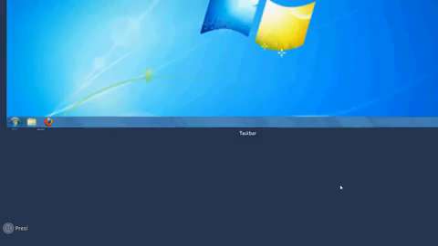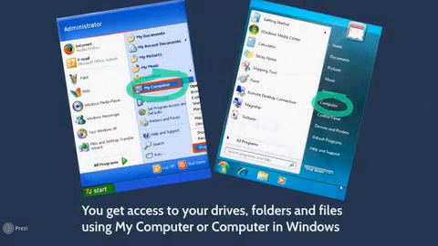Quick Launch toolbar next to the Start button. It's where you can pin software to launch quickly. And the notification area, which usually has the clock and the date nowadays. This is where you receive any kind of notification from your computer. You get access to your drives, folders, and files using either My Computer or Computer in Windows, which is usually on the Start menu unless you're using Windows 8.